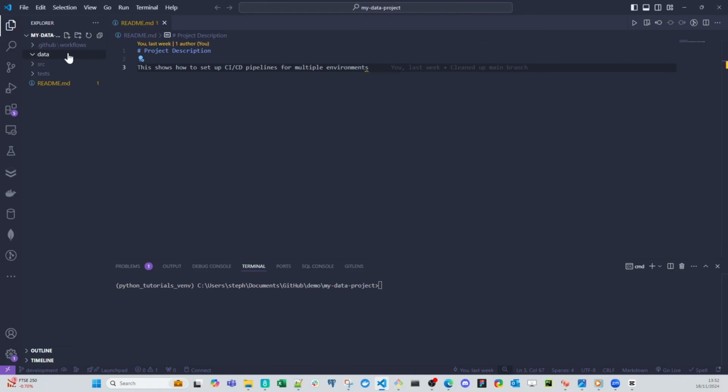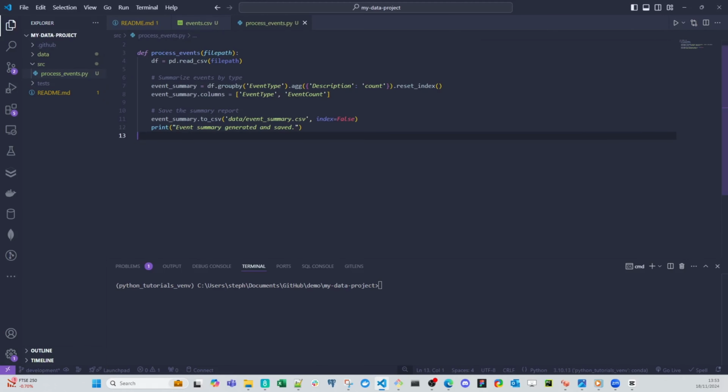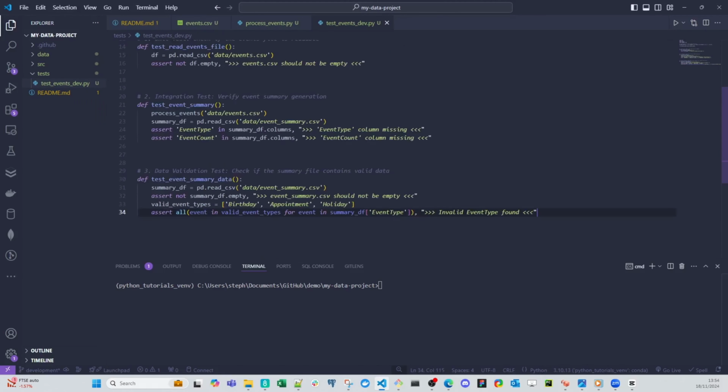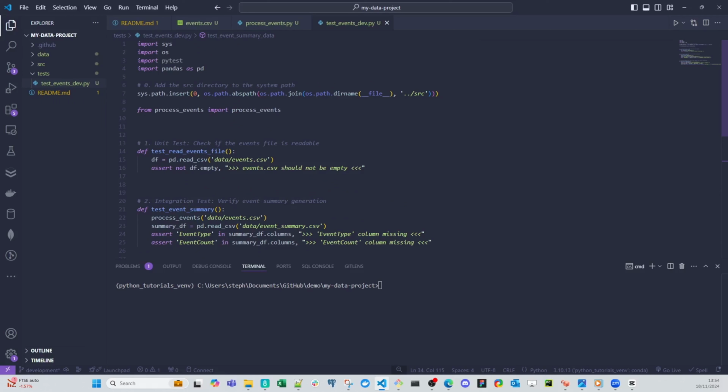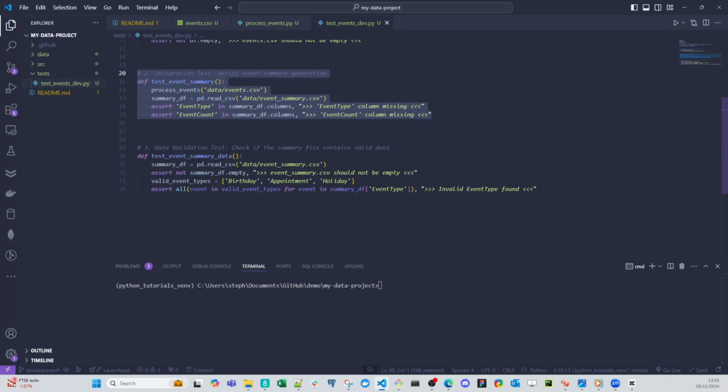Inside the data folder, I'll create a file named events.csv and add this data inside. In the source folder, we'll create a Python script to process the events data. Now let's write a test script to check if the system processes the data correctly. So I've written a unit test to check if the event file can be read by the job, and also a simple integration test to confirm if the event summary was generated properly, and a data validation check to confirm if the file contains valid data in the first place.